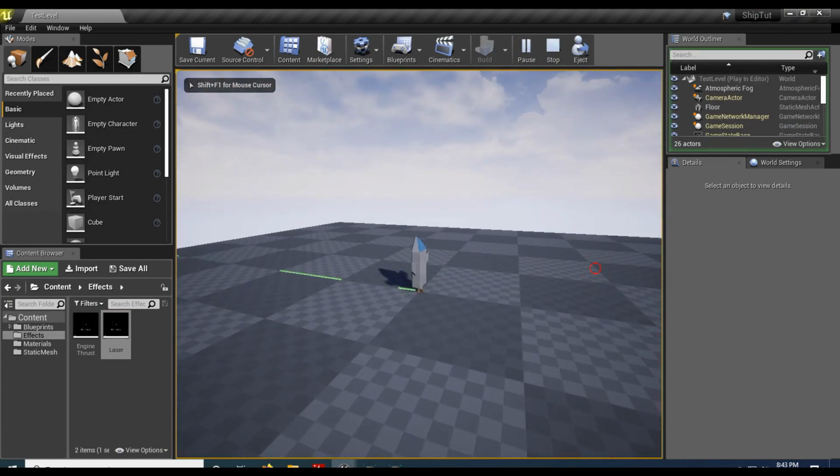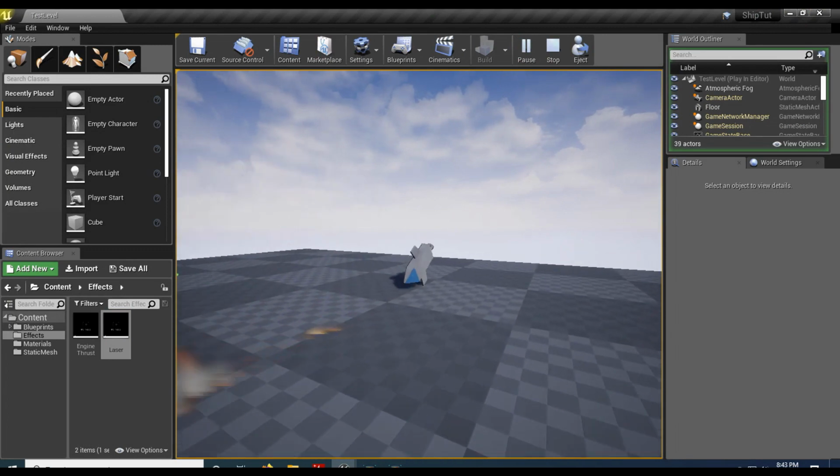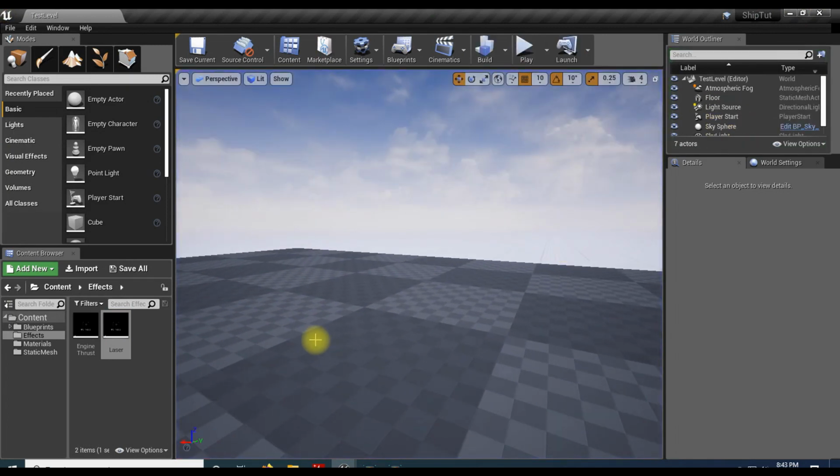There you go. So now it no longer spawns halfway through my ship. Pew, pew, pew, pew, pew. Cool. Now my laser is shooting at the bottom of my ship, which is not what I want, so I need to add a socket to my ship's mesh.